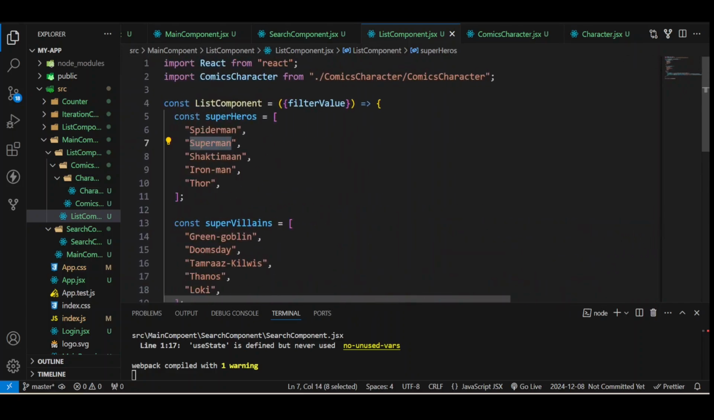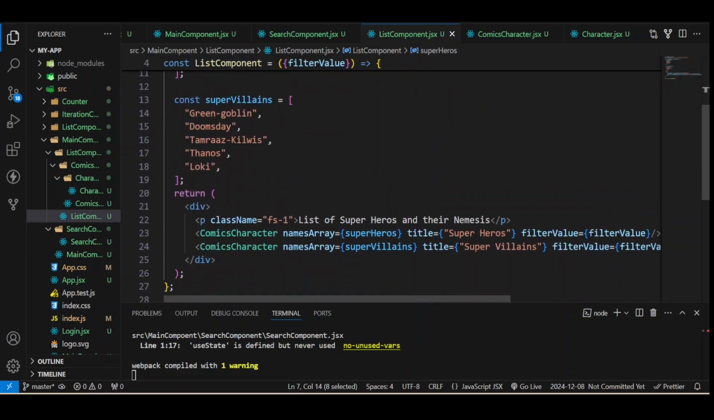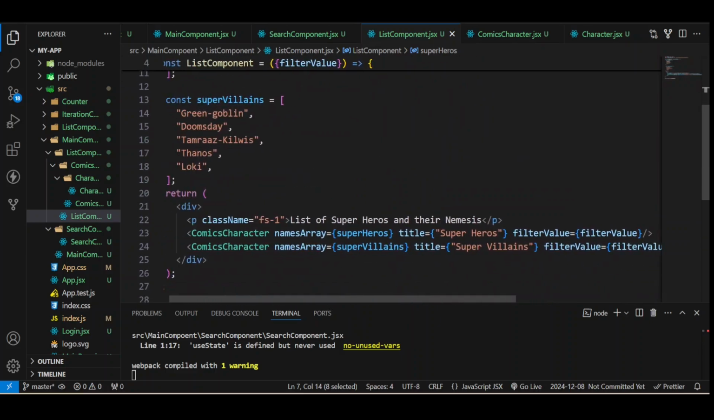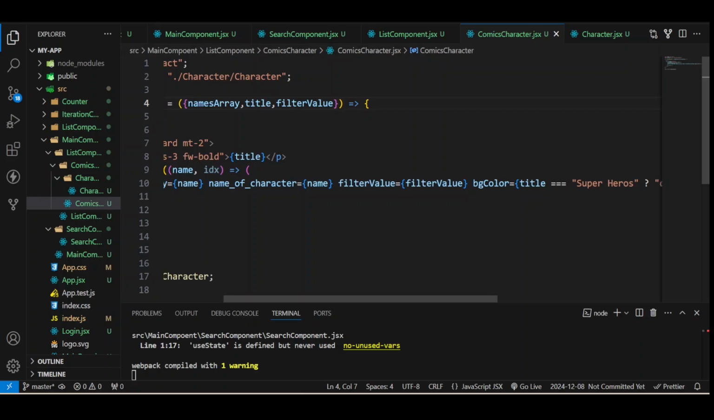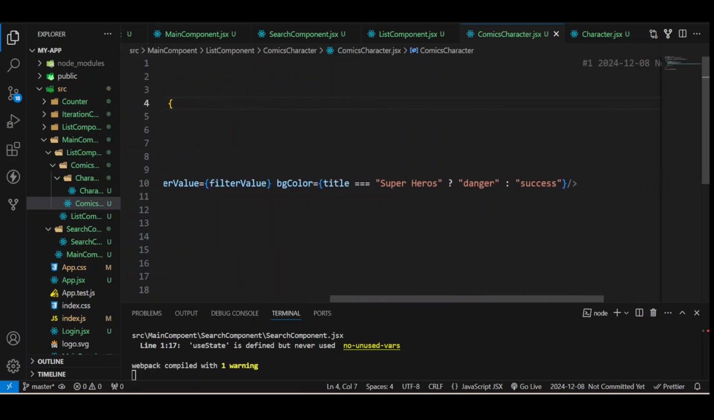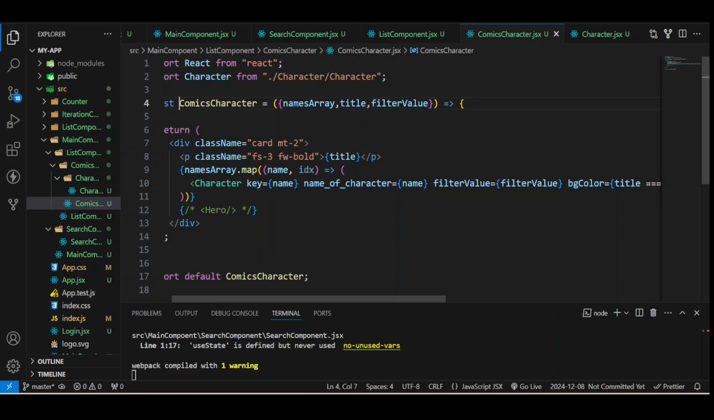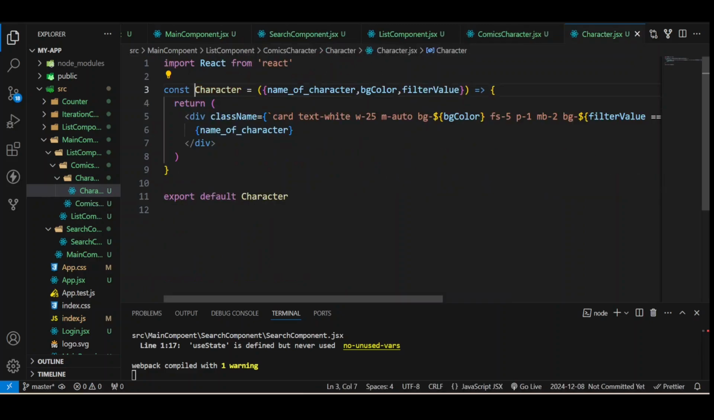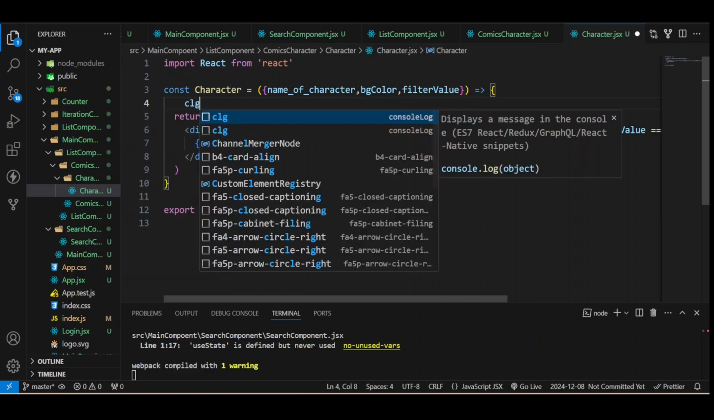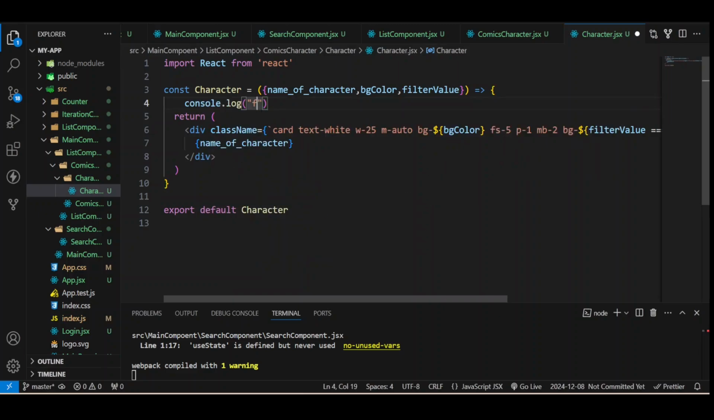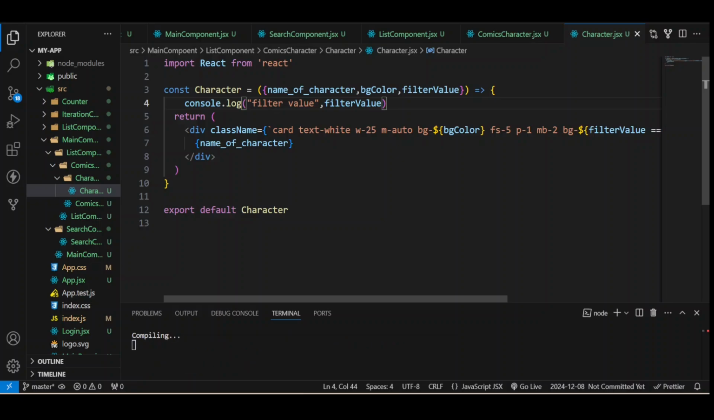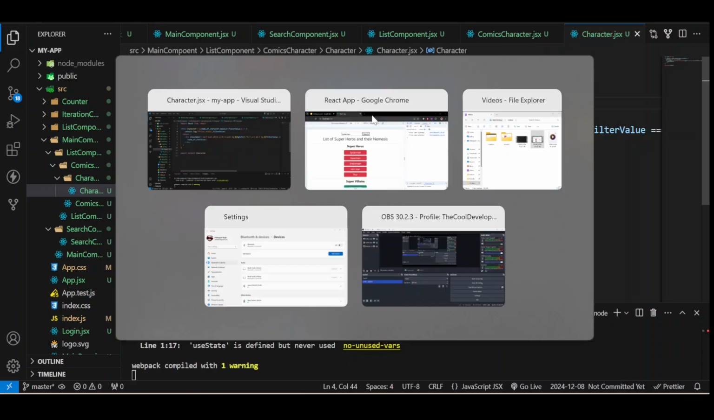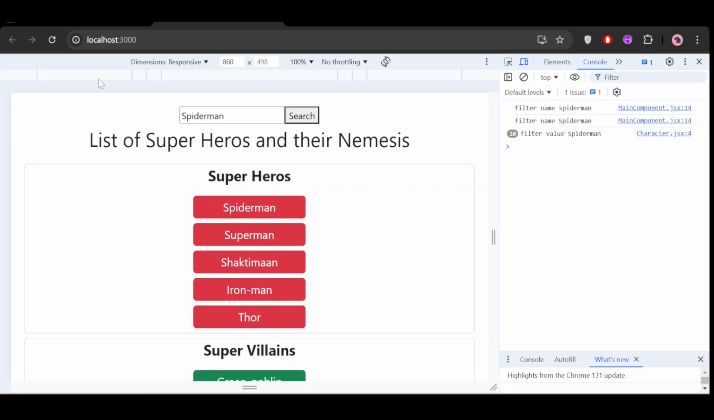Filter value. All accessed here. In both I passed. Inside character it went. It went here. BG color danger success. That it went inside here. Let's console it here, to see whether the filter value is coming here or not. We have used the props drilling method to pass this filter value.